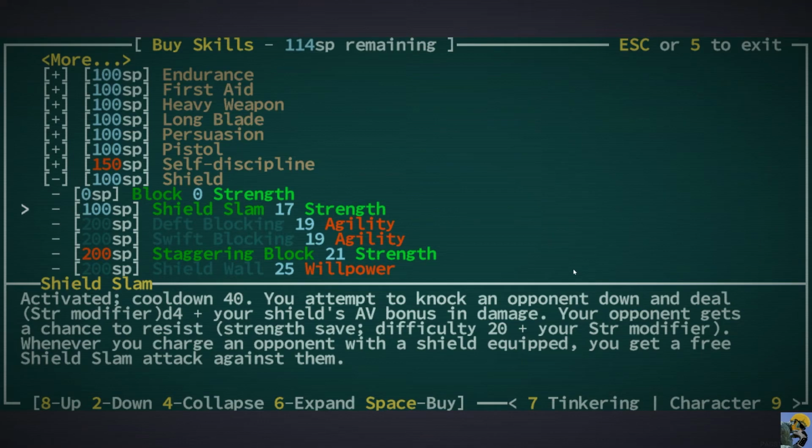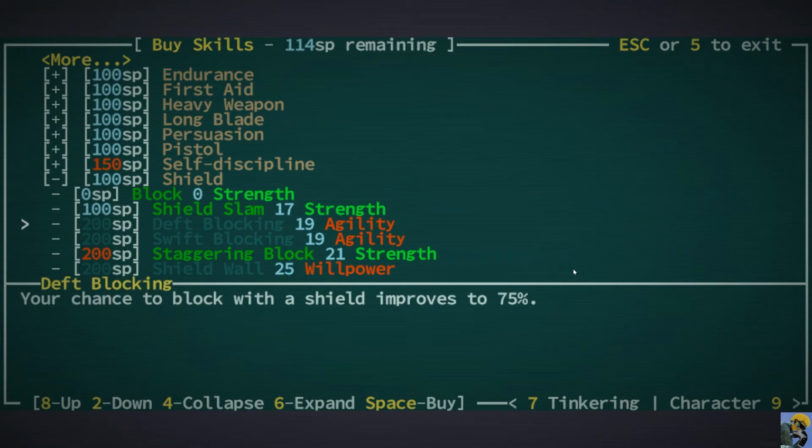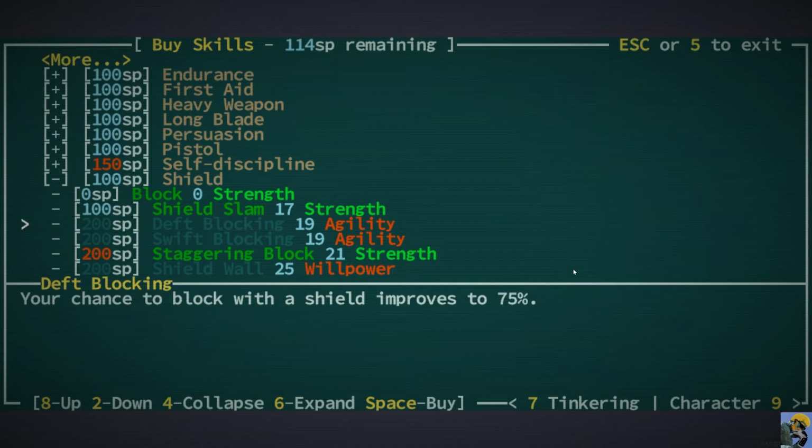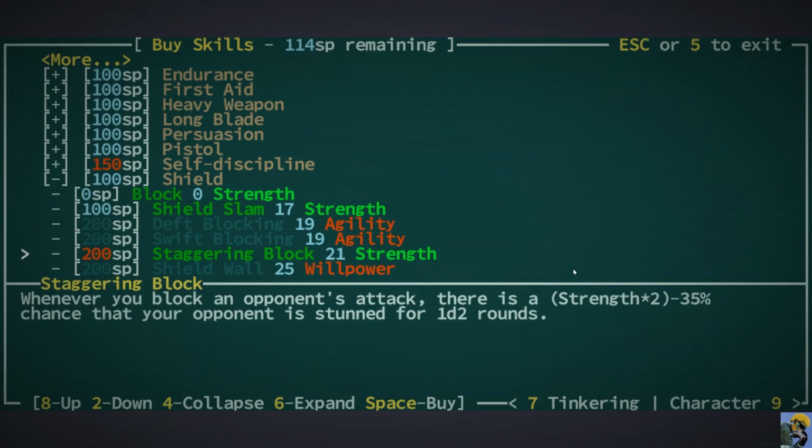And it's a nice thing, because you can knock them down and get a stronger attack. Deft blocking means we block even better, but we'd need agility. So you could plan ahead, like, oh, I need agility with this character, so I'm going to start spending my stat points on agility so I can get this. Staggering block means every time we block, there's a chance that our opponent is stunned for 1 to 2 rounds. I mean, that's amazing, right?